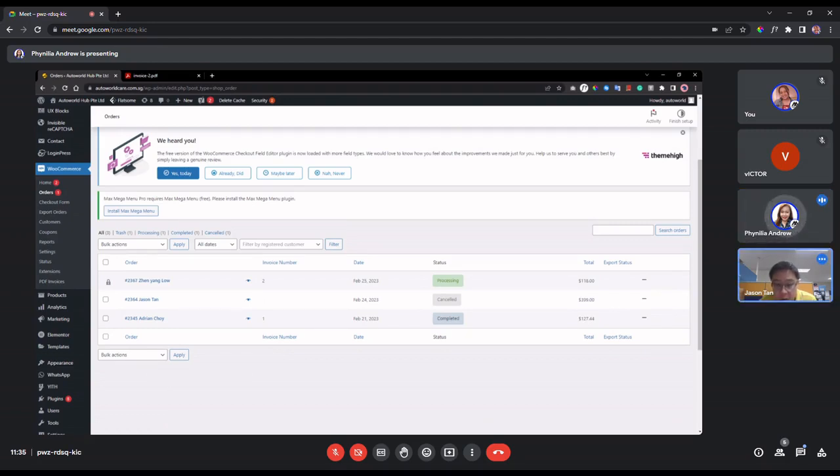Yes, but once you click update or anything, it will be automatically triggered to the email itself, because in the PDF invoice settings you already mentioned to attach the invoice to the email during the completed order status. Okay. So wait a minute, customer.